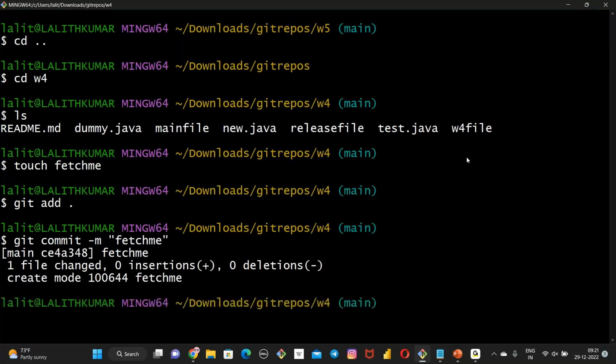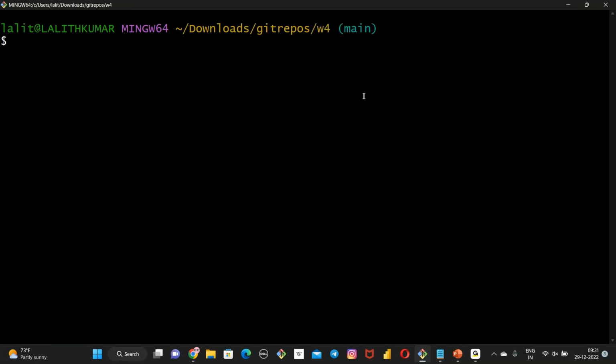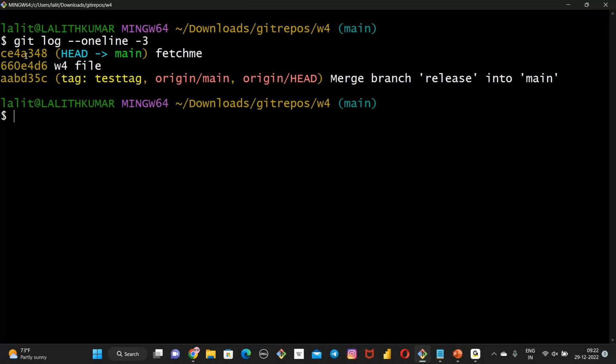Okay, now because of that, we have a new file called fetch me on the main branch. Now watch this. This is available only on this repo called W4, which is local. Now corresponding to this, if I say git log, there is one new commit ID called CE4.